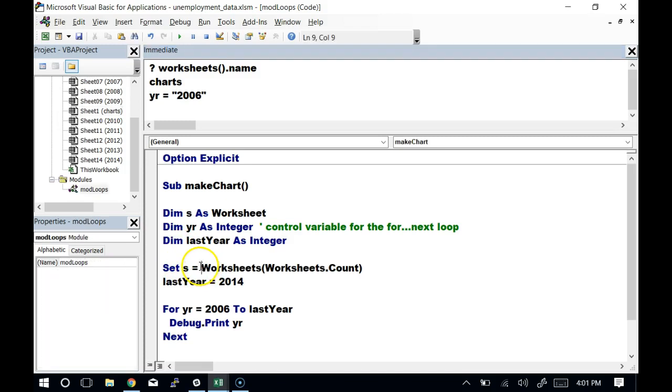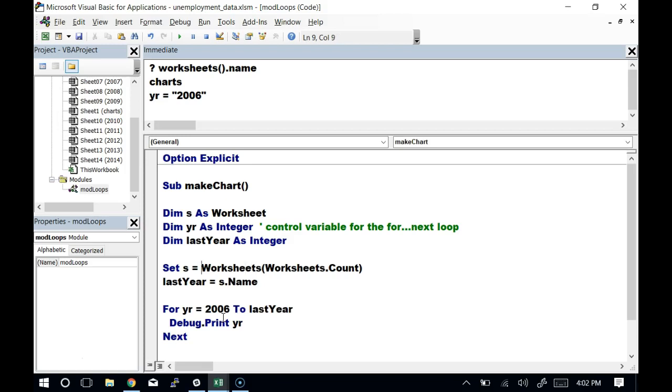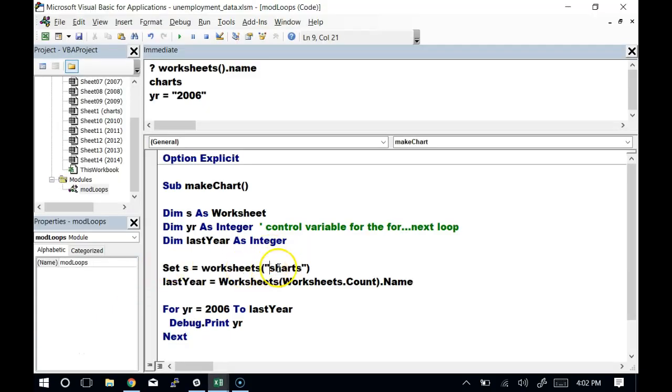So now I'm binding S onto this worksheet, and now watch this. Instead of putting this to a number, I'm going to say, I want S dot. Sorry. Let's just do it this way. Forget S. We're going to use S again in just a minute. Let's not use it now. Worksheets.Count refers to the last worksheet. I want the name of this one. I just want to set S equal to Worksheets name charts. Do we call it chart or charts? Or charts. Sure.